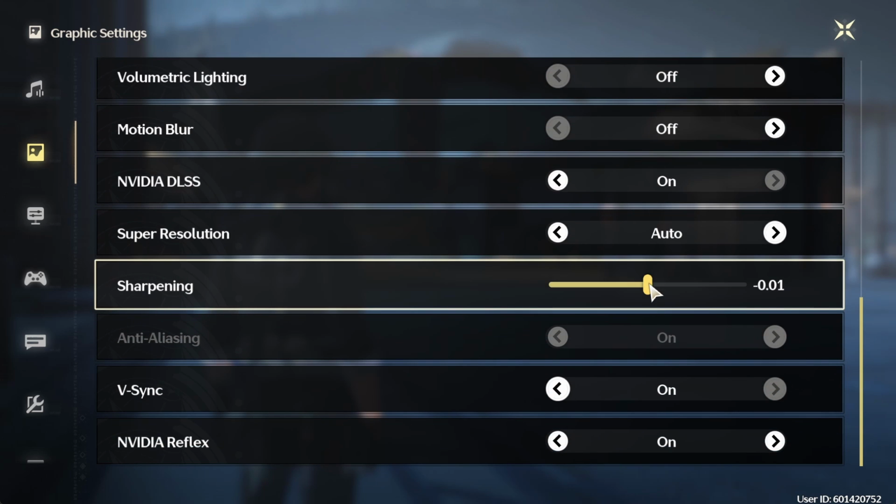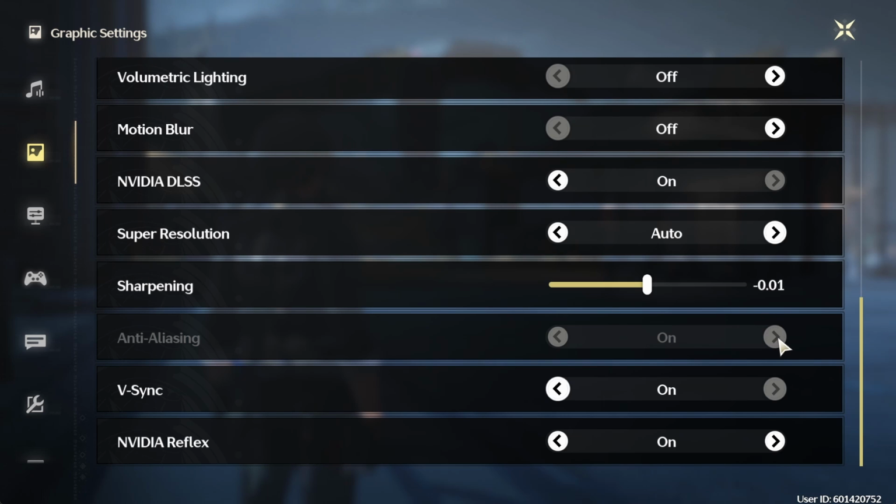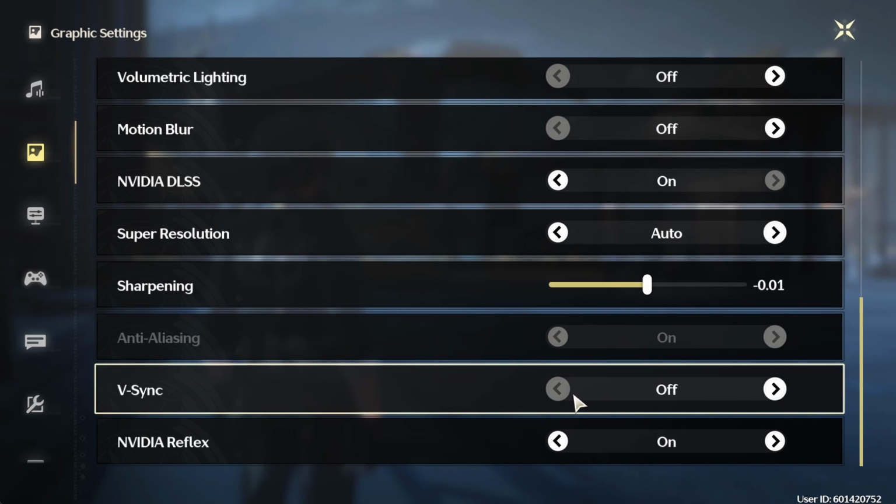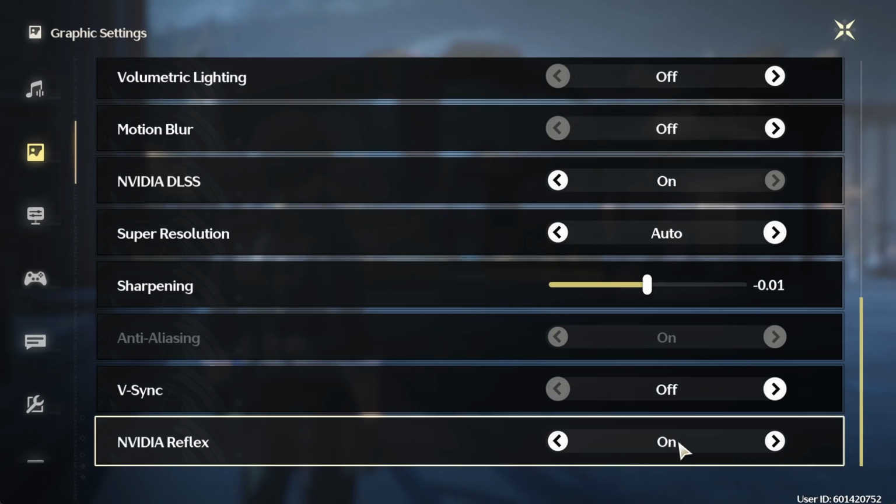Next, leave the Sharpening option at 0, though you can reduce it if you notice any lag after applying these settings. Disable VSync, as this can lower your frame rate. You can enable it again if you experience screen tearing. Lastly, make sure to enable NVIDIA Reflex if you can.